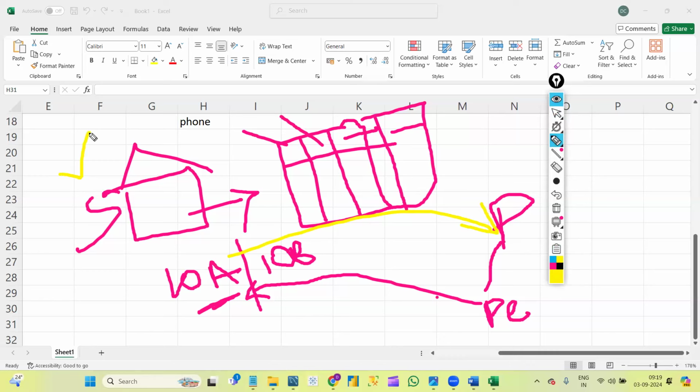Suppose instead of storing the data physically in registers, we store the data in computers. Then how will it be? Suppose instead of a register, I stored my data in one computer.